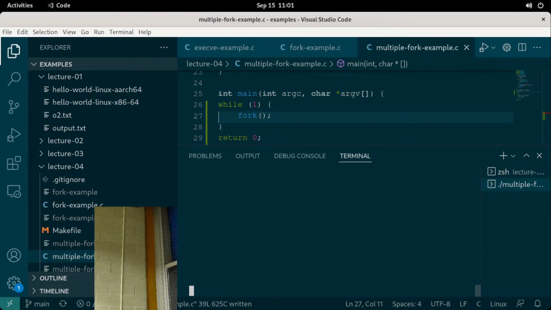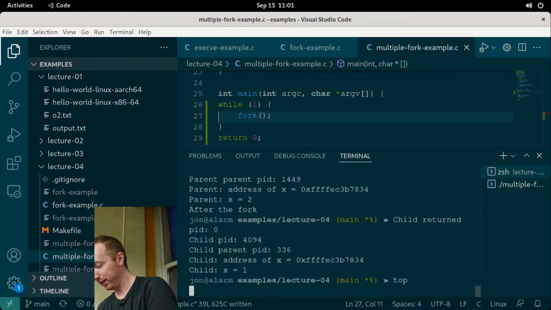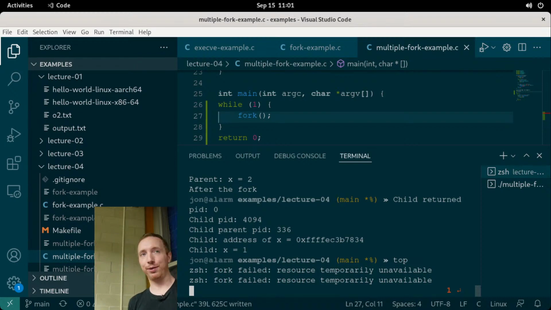And you can do that to your friends. Tell them to write that and execute it. Realize it's messing up and say, no, stop. No. So it's here. See, resource temporarily unavailable. Fork failed because I ran out of space.